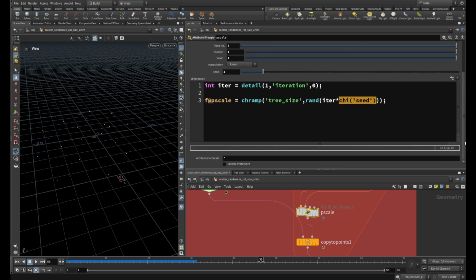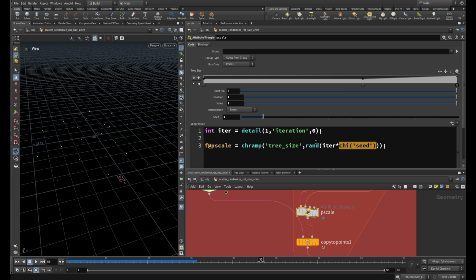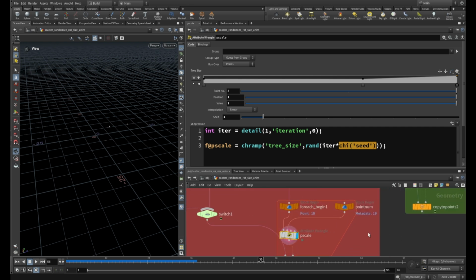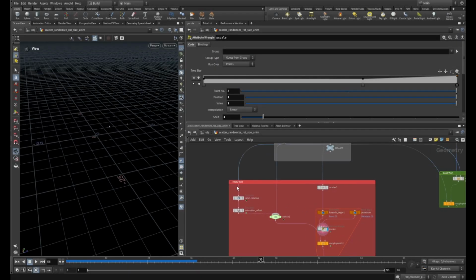See, I have here a seed slider. You can use only the randomized input iteration here, and it will also work without the seed, but I like to have some randomization too. And at the end of the day, you will have here different pscale values, depending on your point numeration. Okay, now we have our different rotation attributes on every instance geometry here on this side.